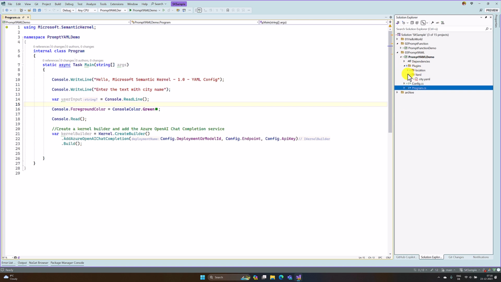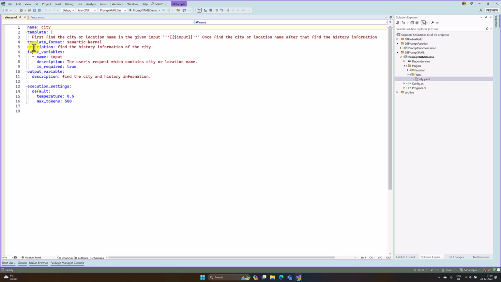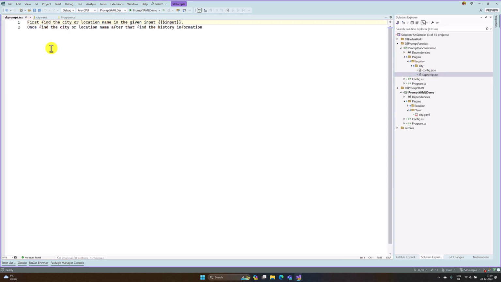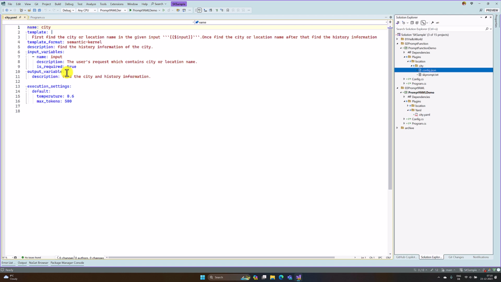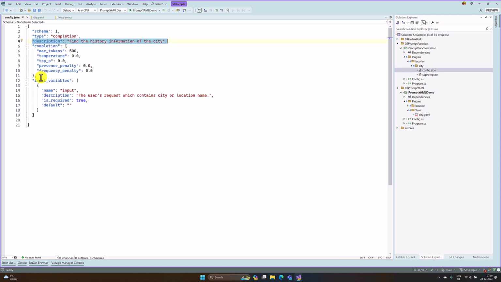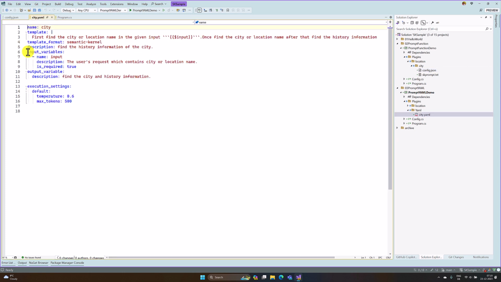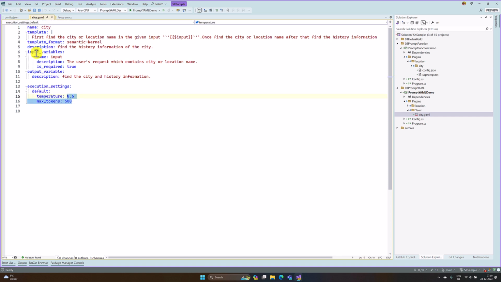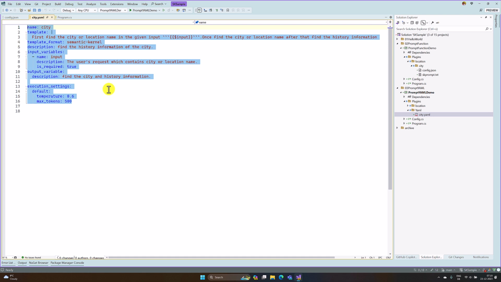Here you can see this plugin I created in a folder called YAML. The YAML folder contains the city.yaml file. Here we define all the information. For example, the escape prompt from our previous sample I define in the YAML file as a template, and the description is also the same as in the config JSON. We define it in the description. The input variables we defined in the configuration, the same I define here: input variables, name, description, and the output variable description. And the settings, like temperature and max tokens, we have to define in the execution settings, the default. That's it. So in one file we define our whole prompt plus configuration.